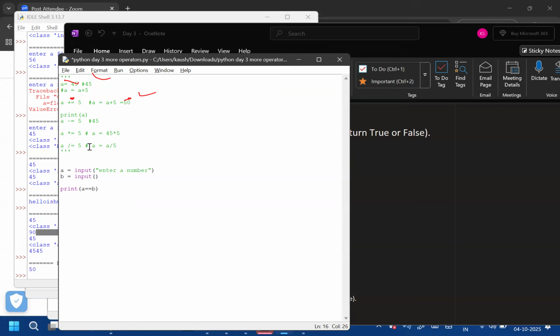Then next, A is double equal to B. A double equal to B. Print: both are same.